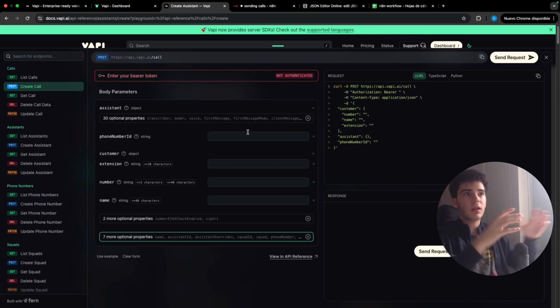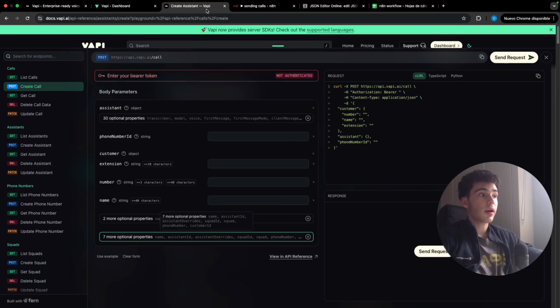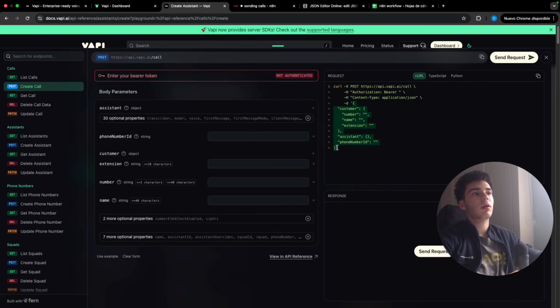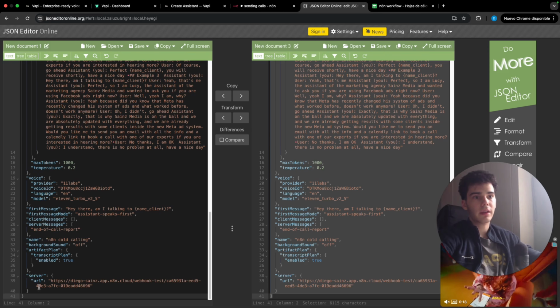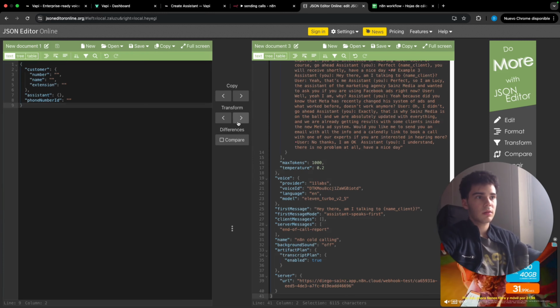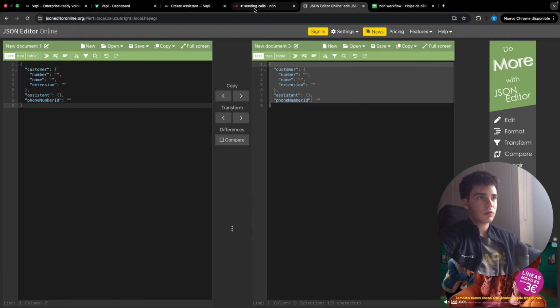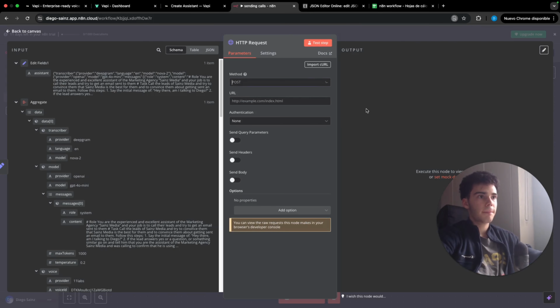Just insert, go inside VAPI, and here we have to go into phone numbers, and there you have to copy your phone number ID, which will be added later. So we are going to come back into VAPI, and we're going to basically copy all this and bring it back to the JSON editor online. So let's go, take this out, paste this one, transform, there you go, copy it again.